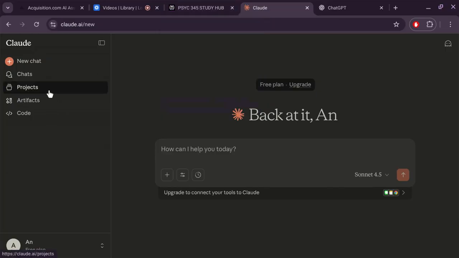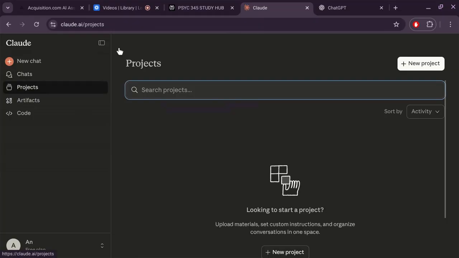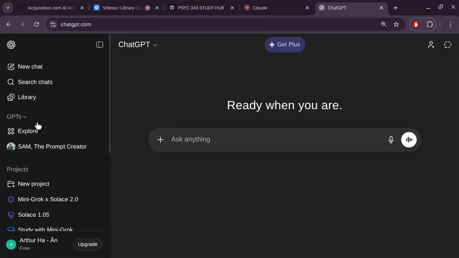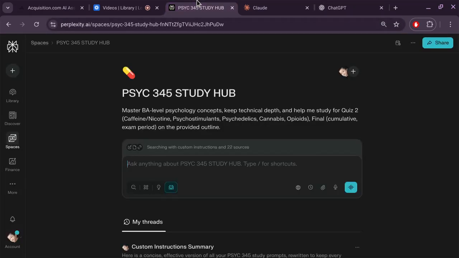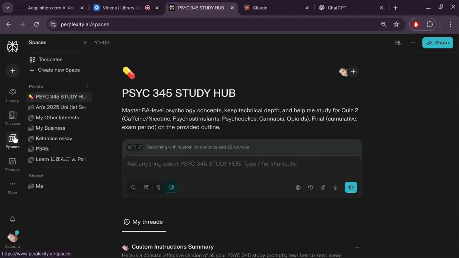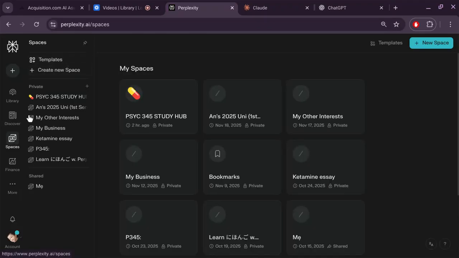You go into the project feature right there for Claude on the left side. For ChatGPT, it's also on the left side. It says new project. And for Perplexity, it's spaces. And you just click create new space.